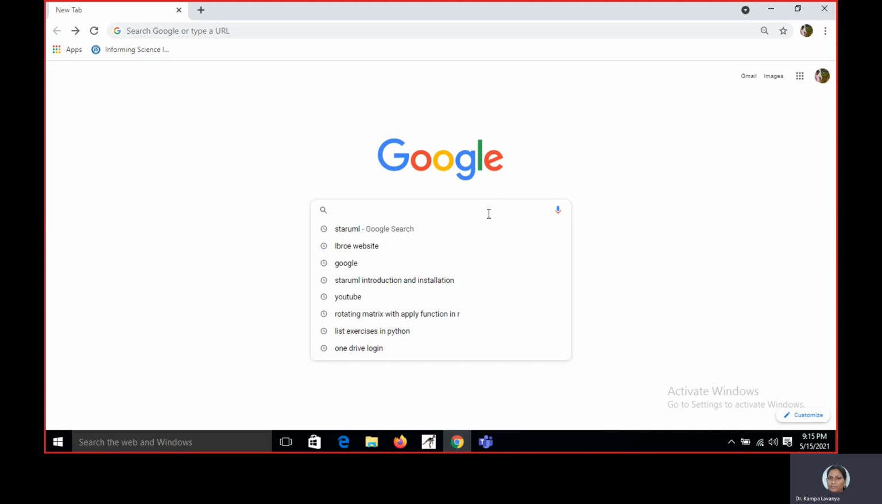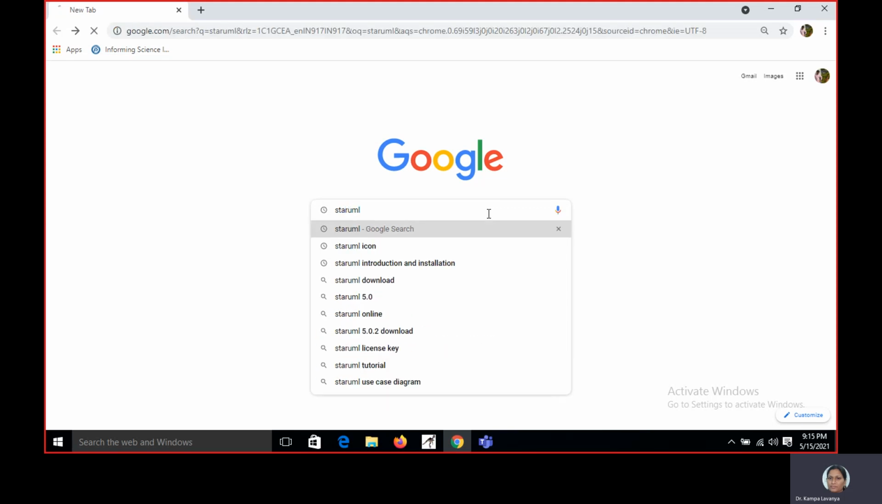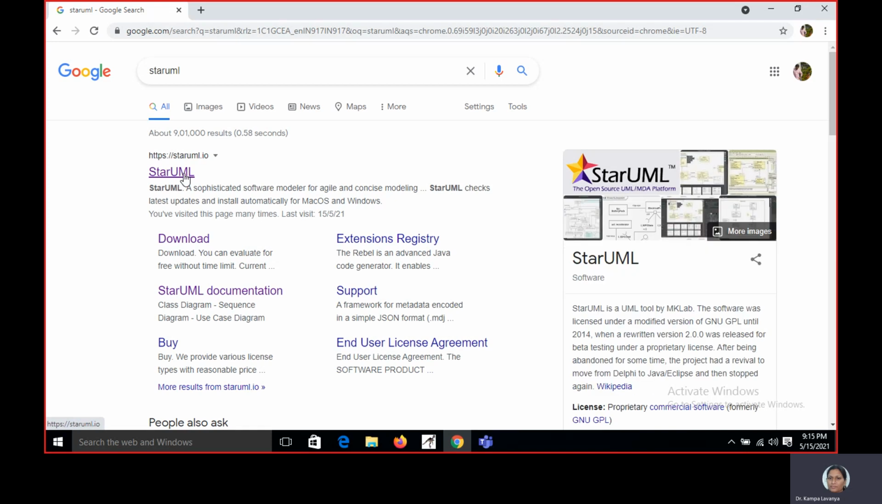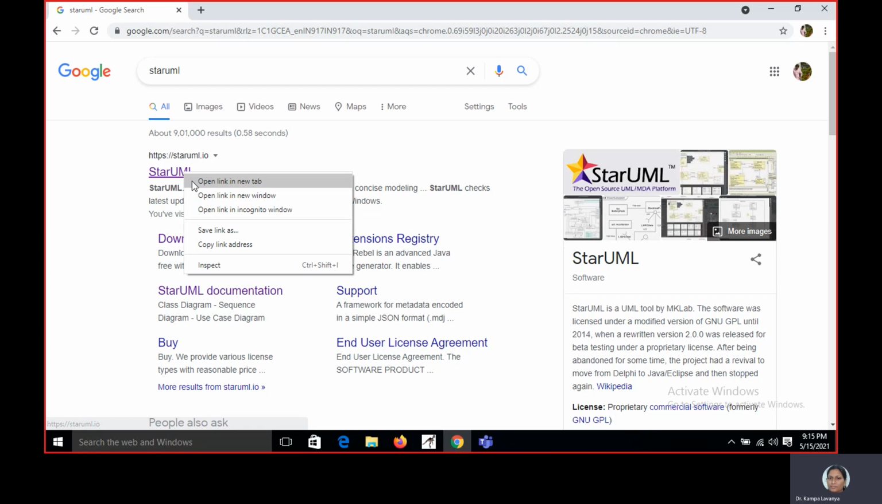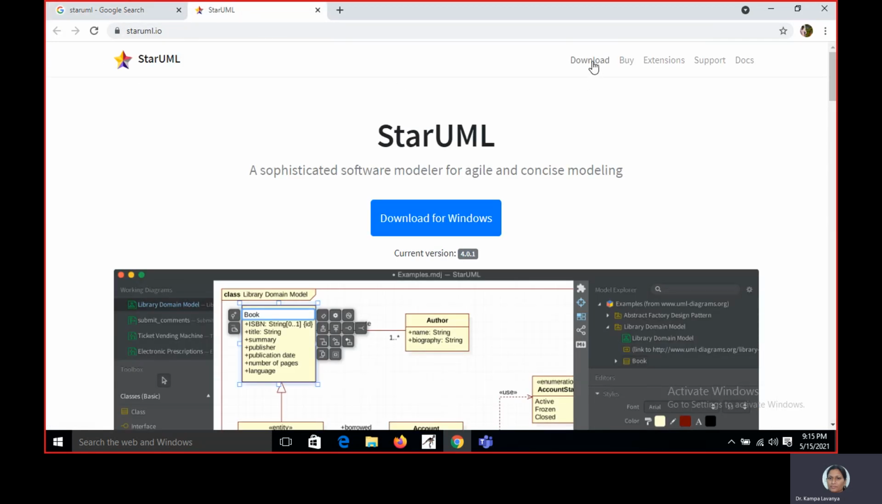To design UML diagrams, first we need Star UML software. So for this, I am searching over Google. The first link will give you the official website of Star UML, that is staruml.io. Open it. Then after that, click on download.